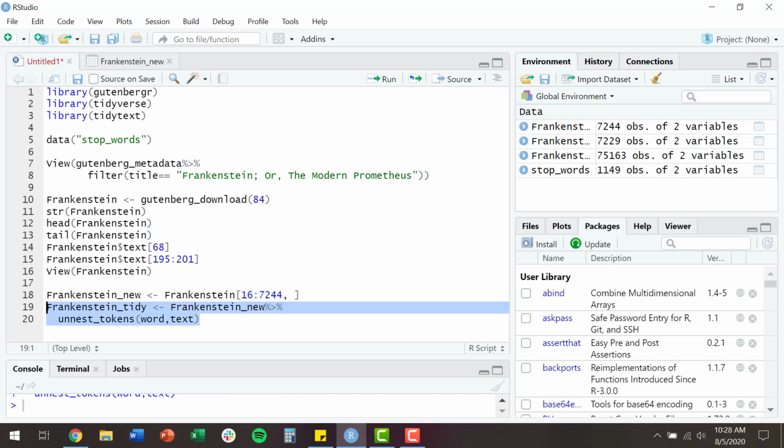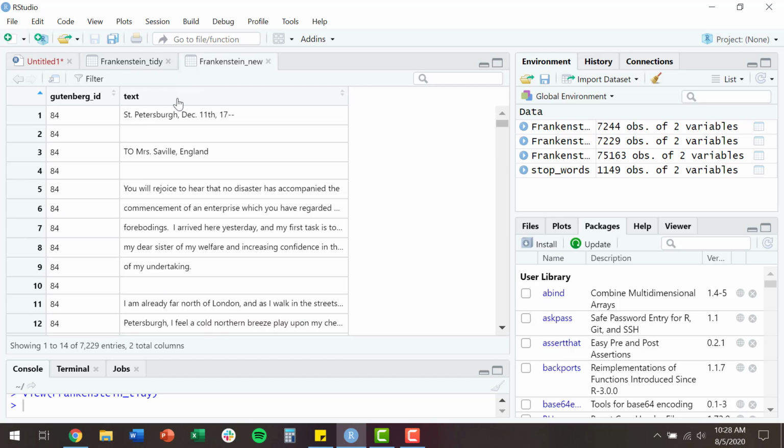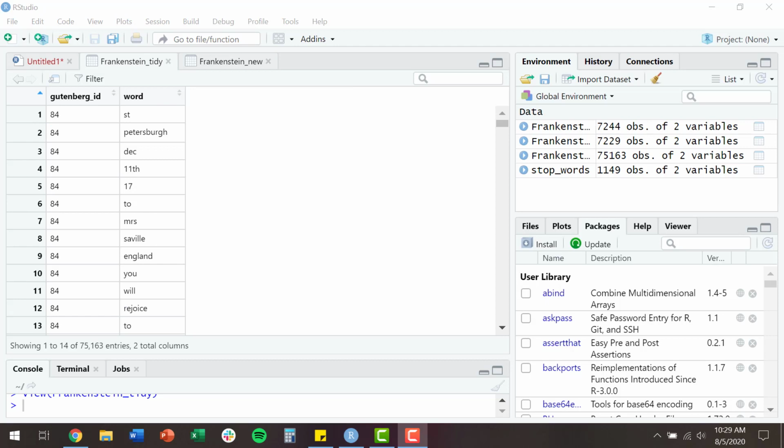Let's run this line of code and see what happens. Here is our Frankenstein tidy. We can now see that each word has its own line, as opposed to here, where there are groups of words in each line. The unnest tokens function does a couple things. First, it divides the text into individual words. It also removes punctuation and spaces, and it converts everything to lowercase. If you take a look at unnest tokens with the help function, you will see that a lot of these options can be modified. Feel free to explore this and mess around with how this function works.